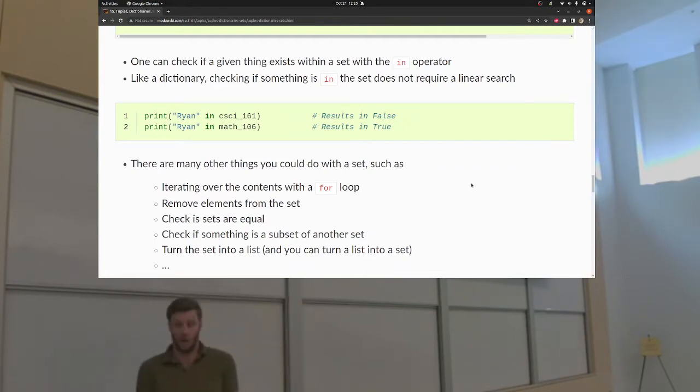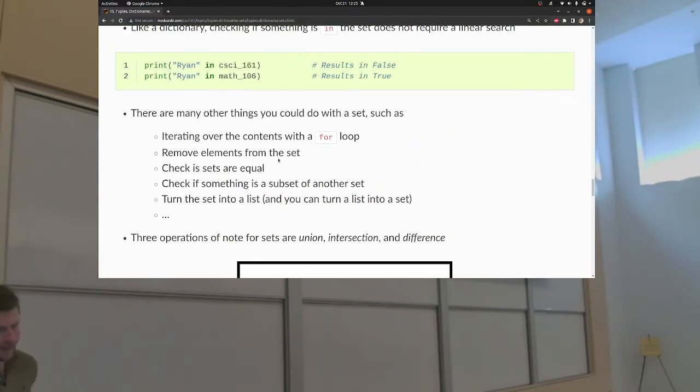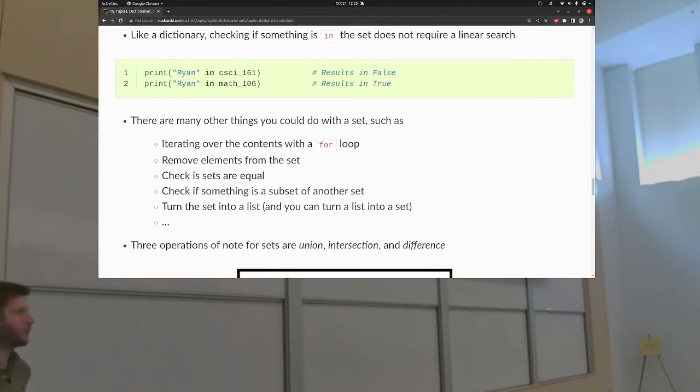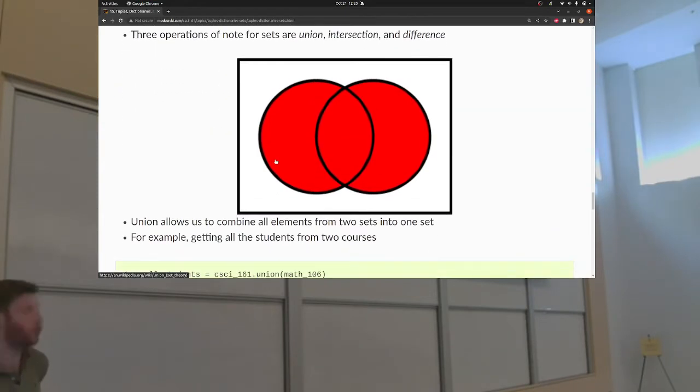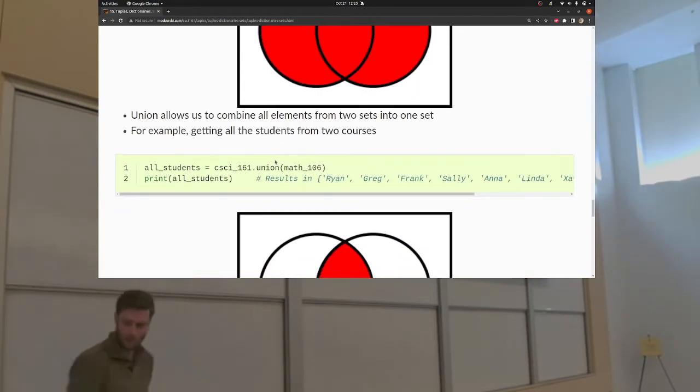And if I wanted to know the answer to the question, oh yeah, you can iterate over a set with a for loop too, whatever. But if I wanted to know who are all the students that are in 161 or 106, right? I want to know all the students that are taking these classes. They don't have to be in both. I just want to know all of them. If they're in one or the other, maybe both, I don't care. Well, that's called the union, a set union.